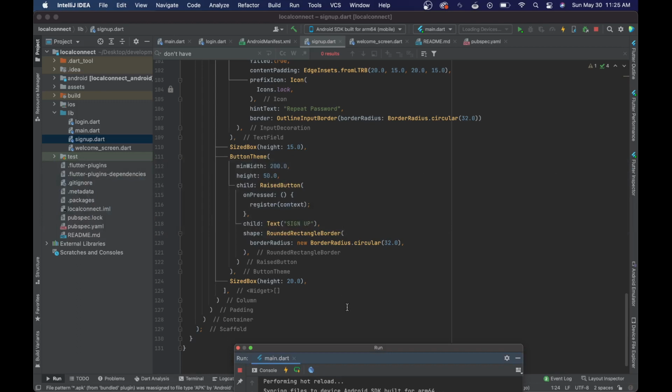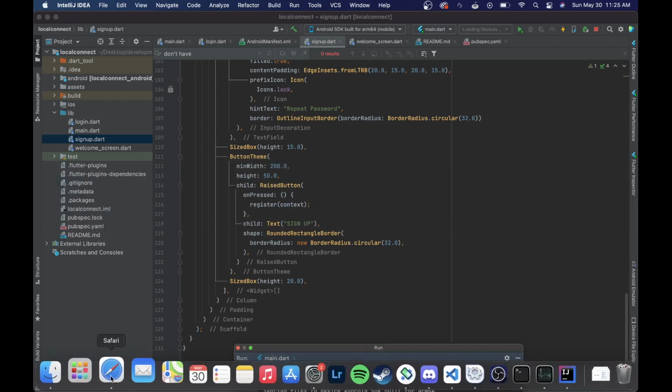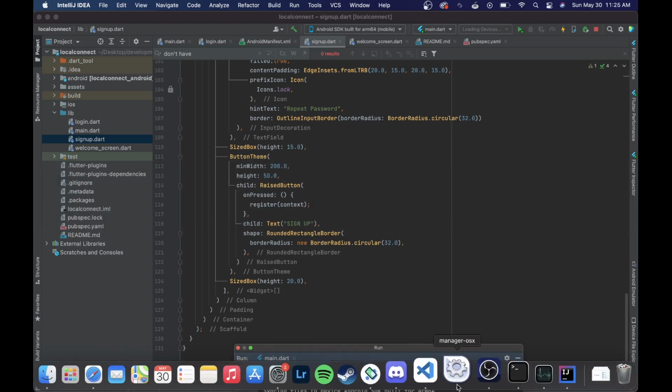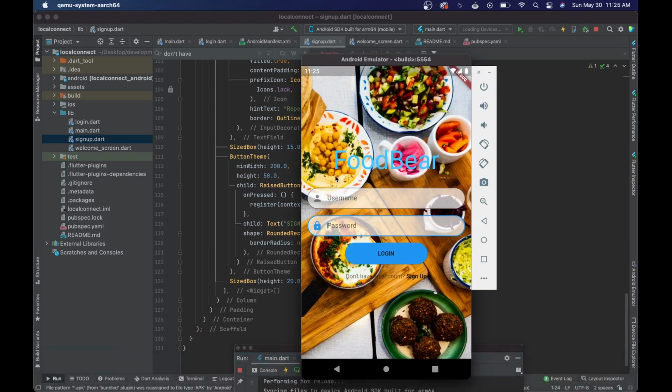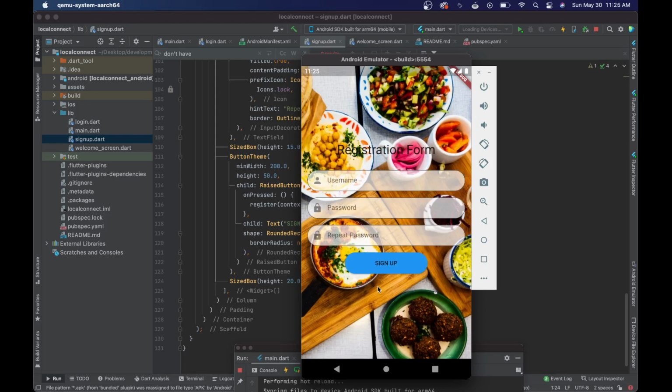Alright, so for this second part, this is all about inserting data into your database. What I've created here in Flutter is the second half, which is the sign up page, the registration form for the user. So we only have three fields: username, password, and repeat password.